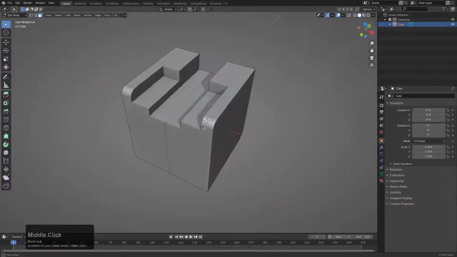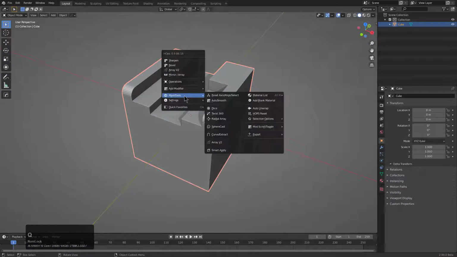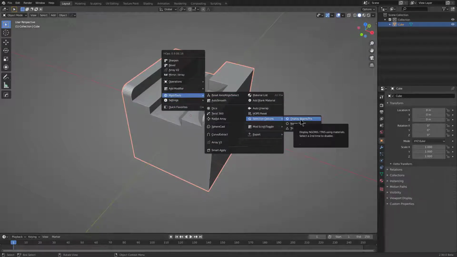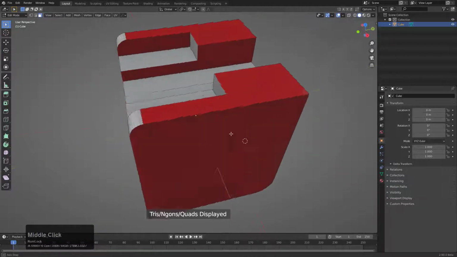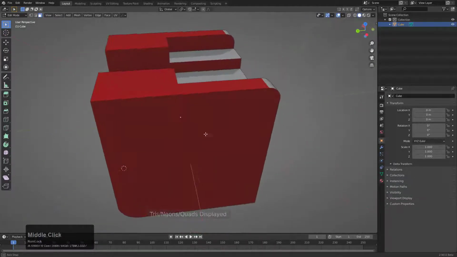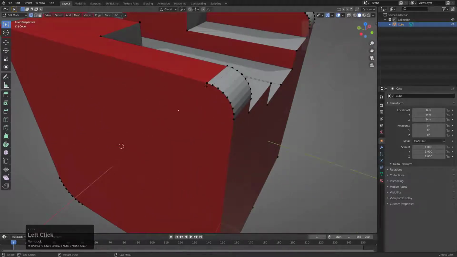So with this shape, we can now discuss the selection options. Basically, if we choose display NGON tris, this will shade everything in a way that will make it apparent what is NGON and what is tri. However, previously in 2.79, it had the ability to auto update.